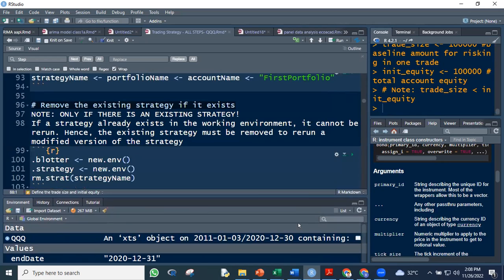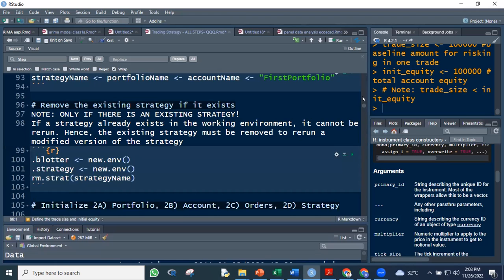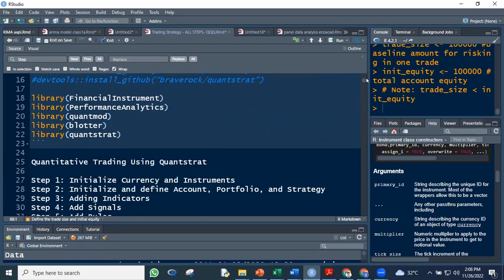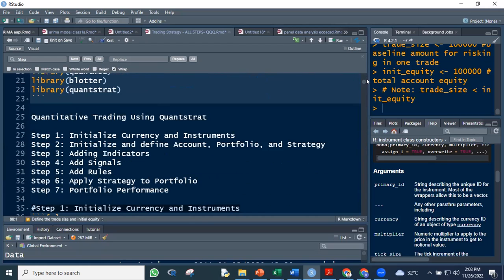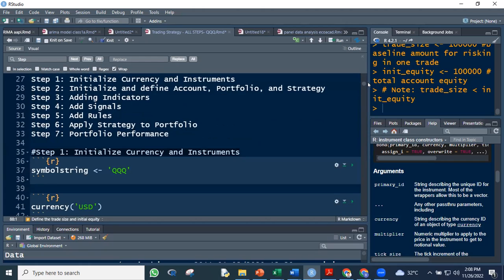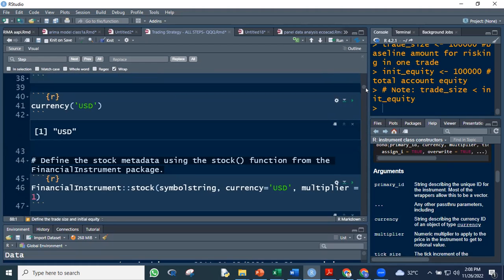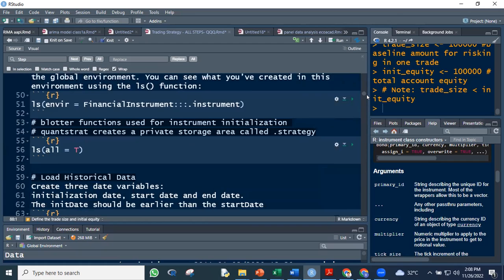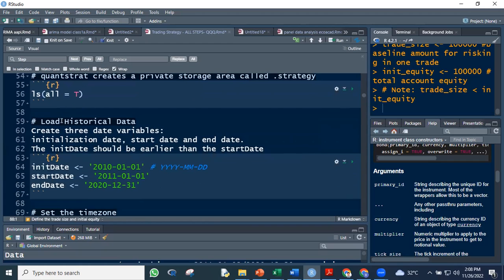Okay. So that takes care of step 1. No? Step 1 yan. Step 1 natin, initialize currency and instruments. So just by way of review, ano ginawa natin dito? Define natin kung anong currency ang gagamitin. Define natin kung anong instrument. No? Tapos, what did we do? We identified, we will load the historical data.